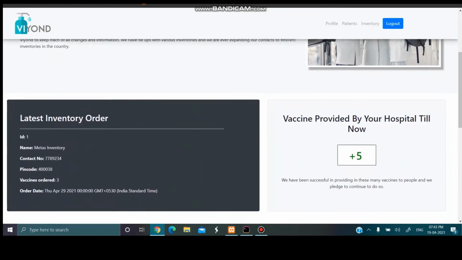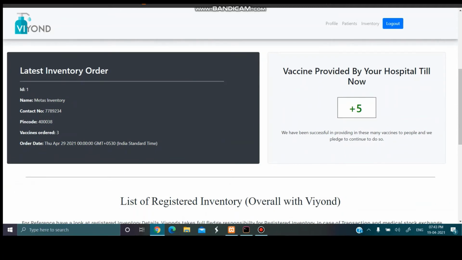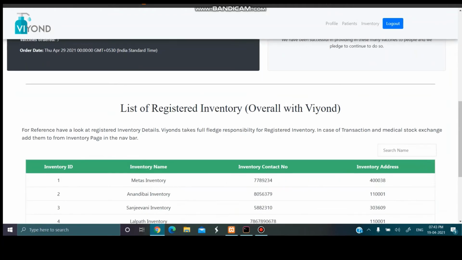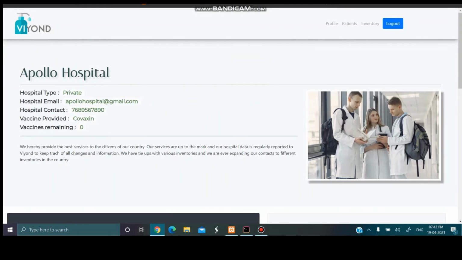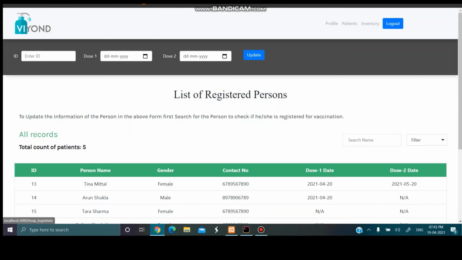Let's go back to the profile page and see the number of persons who got vaccinated. Okay, there are 5, and the list of inventory. So we can see India inventory that we registered a few minutes back. So it gets updated real quick. Let's go to the patients page.